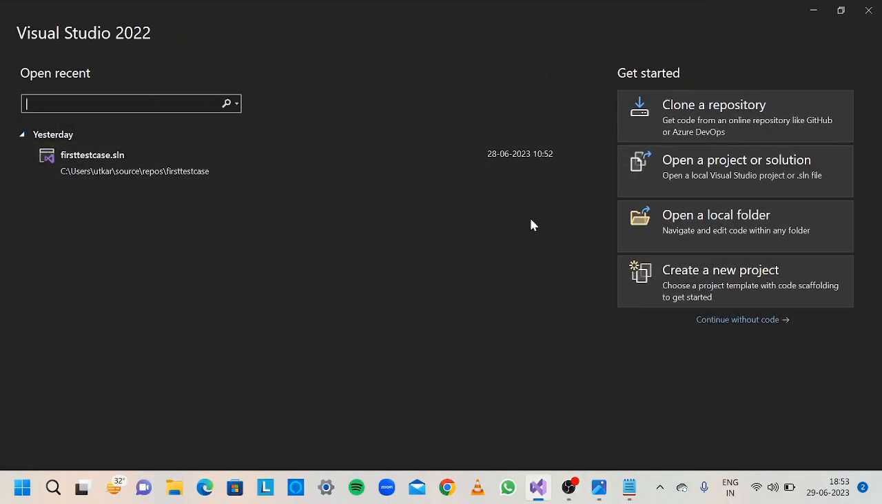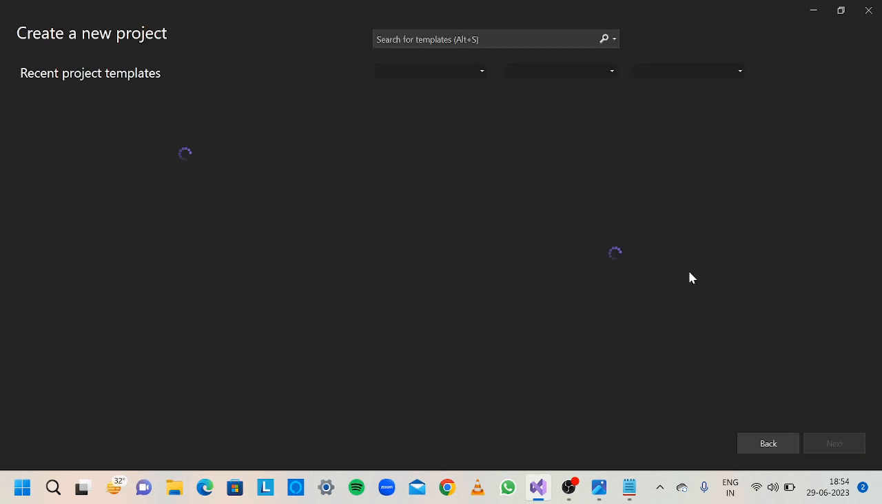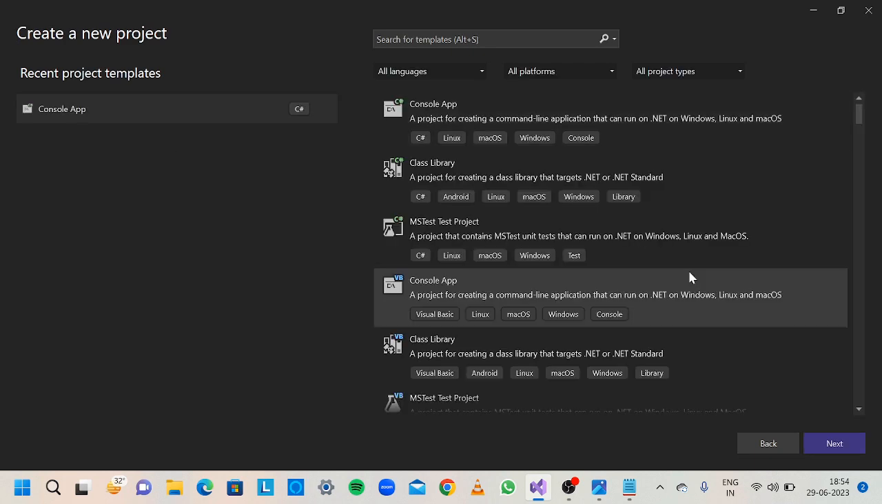This is our Visual Studio, and in my previous lecture I already showed you how to create a new project. I will show you again as a recall so that you understand it easily. Click on create a new project. Once you do, you will get lots of templates. As of now, we are not going to do any framework work, we are just going to run our code. So we will use console app.